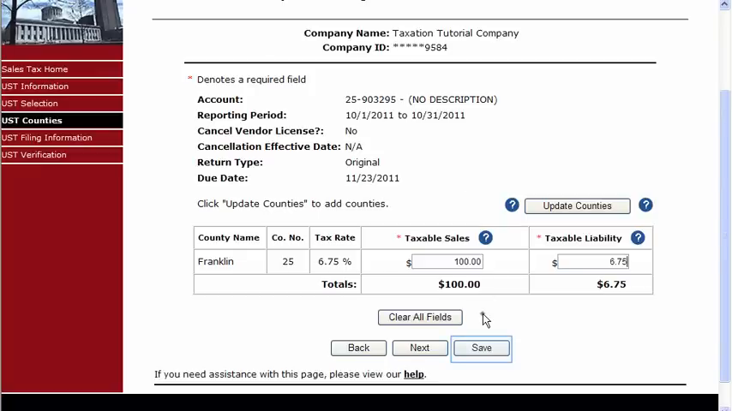If the user wishes to save their work up to this point, there is a Save button available. This option may be beneficial for those users who need to complete their work at a later time. If this option is selected, the return will be placed in a saved status on the home page under Transactions in Progress and can be finished at a later time by clicking on the Resume button.